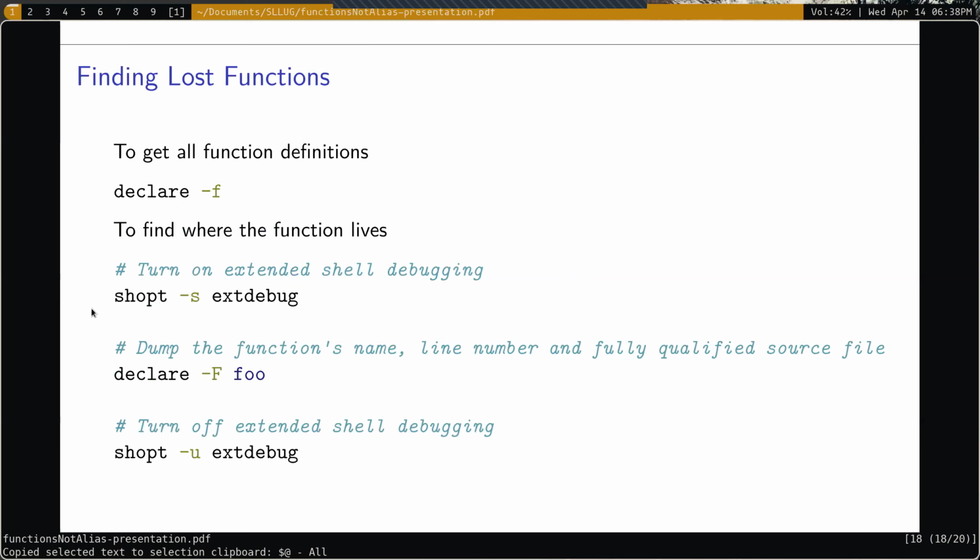So instead, what I like to do, if I want to see if a function's there and what it's doing, and just get the definition, is declare -f, which will give you all the functions. You can then give it the function name and it'll get the definition, what it's doing. And then to find where it is, you turn on extended debug with your shell, shopt -s, and then you declare -F and the function's name, and that will get you where it is, the line numbers, what it does, basically everything you need to fix that issue. And then you can turn it off again.